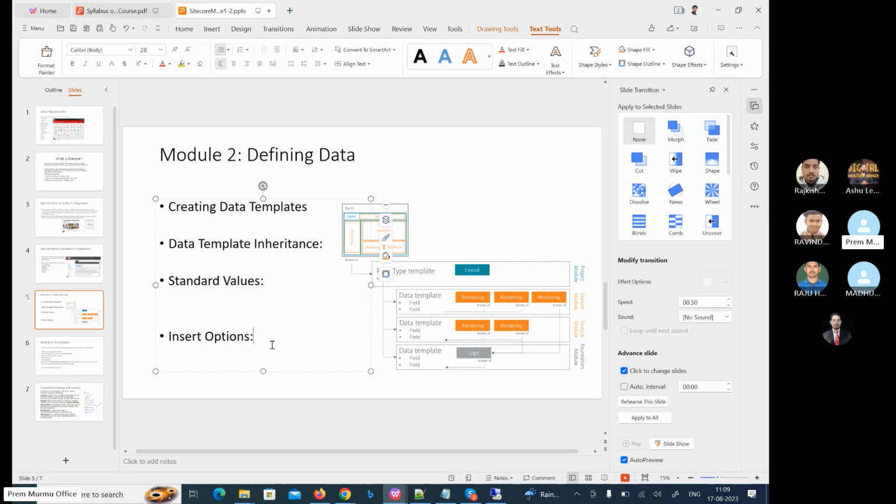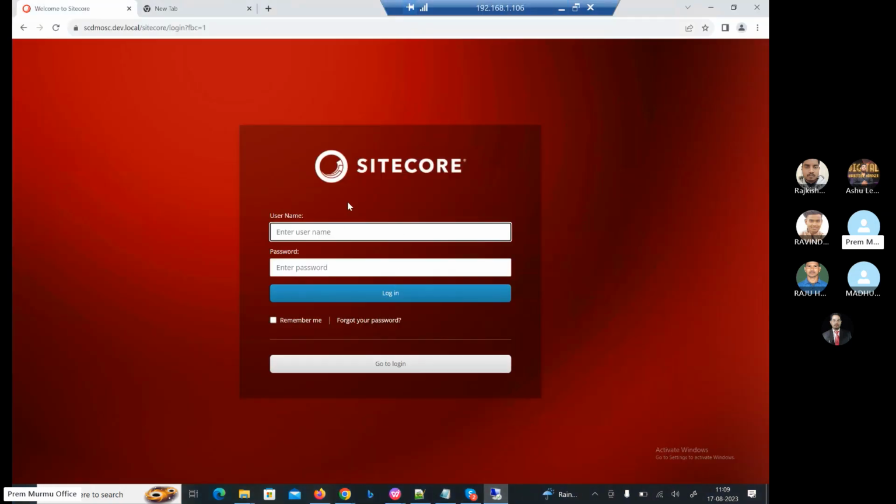the configure button in the ribbon, then we get the assign option, then we were selecting what template items we want to show as insert options. Okay, so this is what we did yesterday. I'll just show you again so that you can remember it. Okay, let me see if Sitecore is accessible.